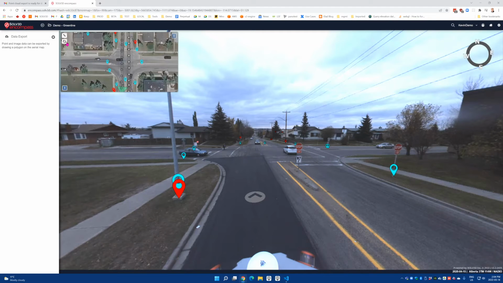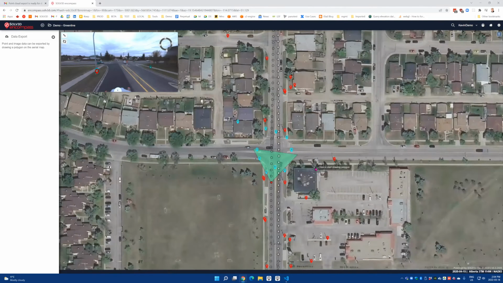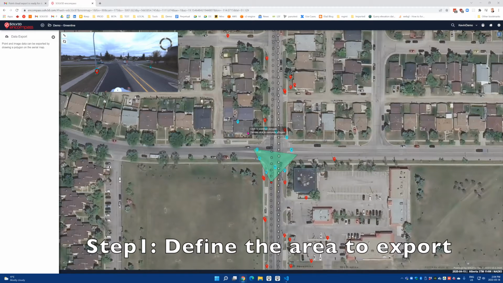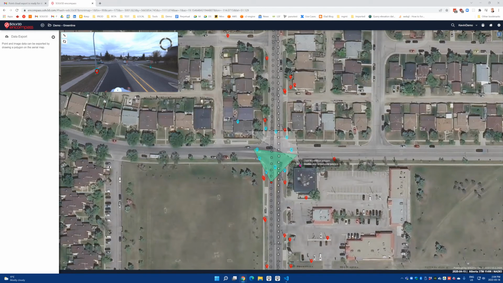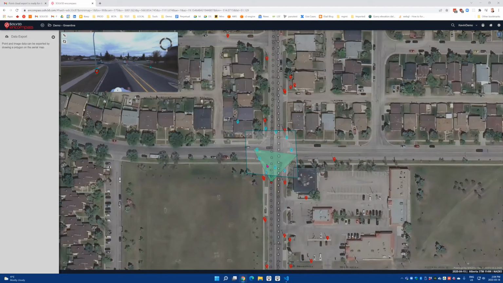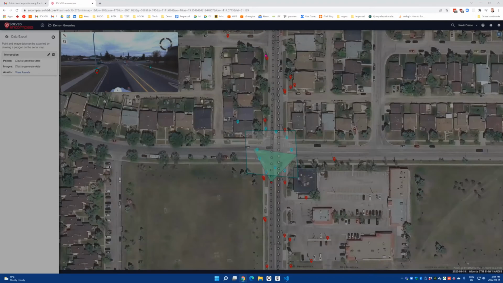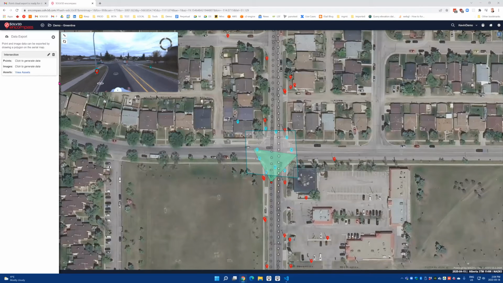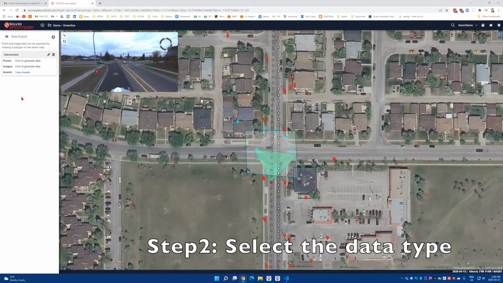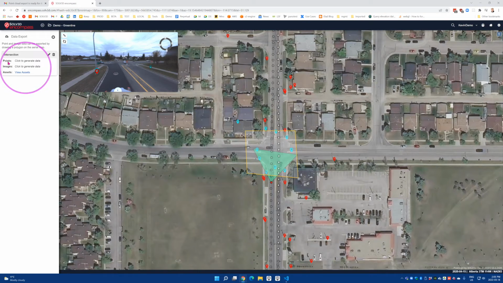So I'm just going to flip over to the area map here and make it really big. Say I want to export just this intersection. So I start left clicking, creating a polygon around this intersection. Double click once I'm finished, and I give it a name. So I'll call it intersection. And I click add data. So at this point, it's now locked in, this area is defined, and I have to choose what I want to export. There's three things I can choose to export: points, images, and the asset tags.